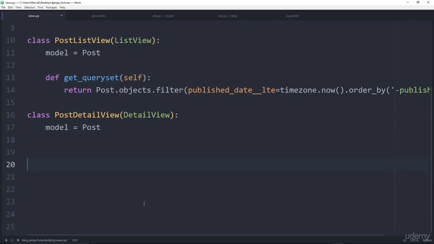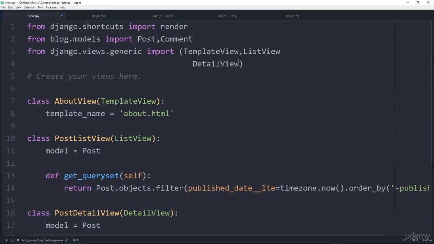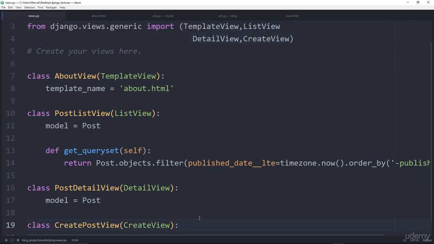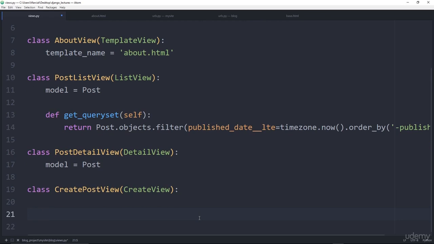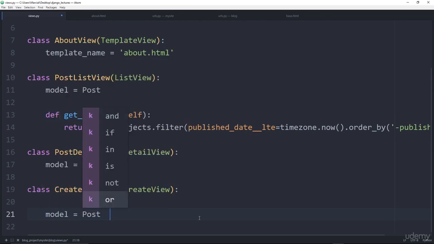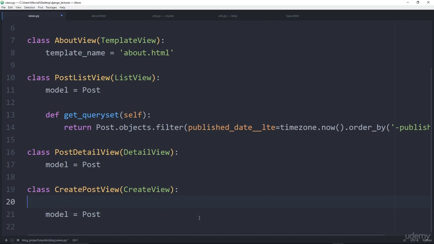So I'm going to kind of get some more space here. And the next thing I want to do is some sort of create view. So we'll say class, and we'll say CreatePostView, and then we want to inherit from CreateView, but first thing I need to do is actually import it. So we'll come back up here, and then we'll say CreateView, save that, come down, and then what I want to do is connect my model to be equal to Post. And that's what we've seen before. But there's a couple more things that we want to do here.